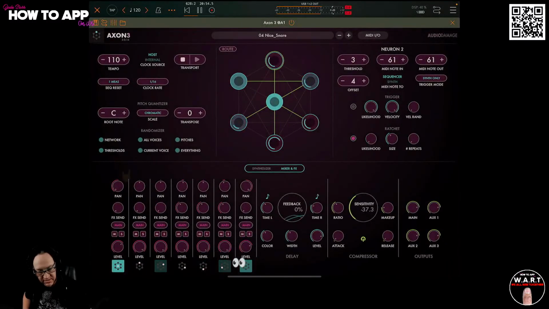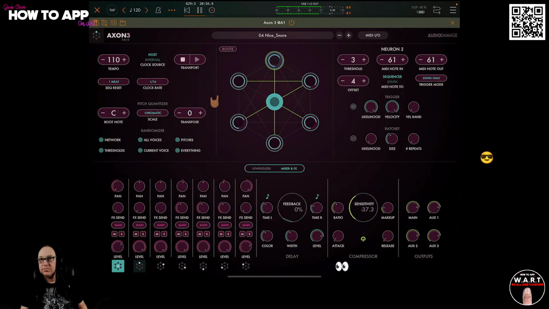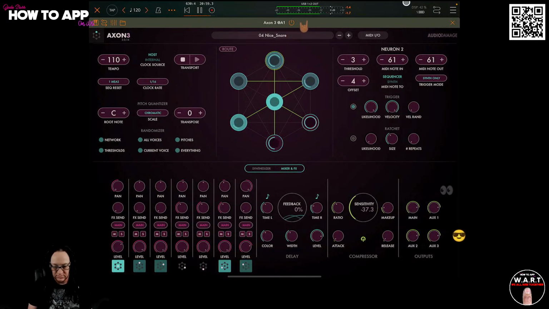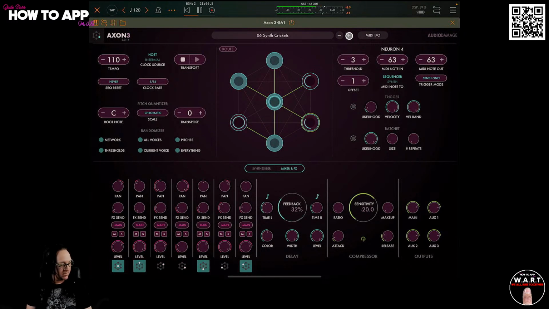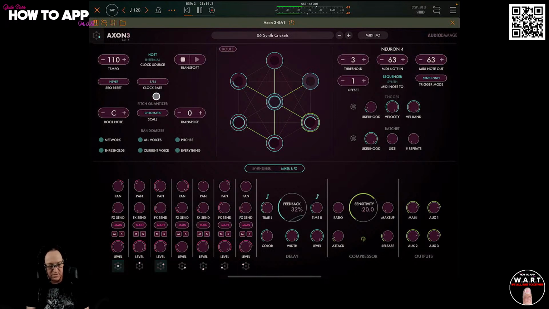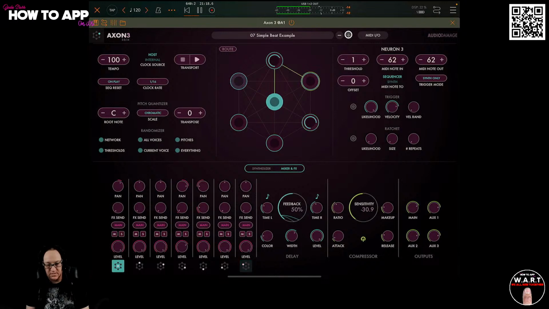Okay, let's get back to this. Let's check out another preset, just so you can hear some of the sounds you can make with this, because this is a really, really powerful set of oscillators and your noise.